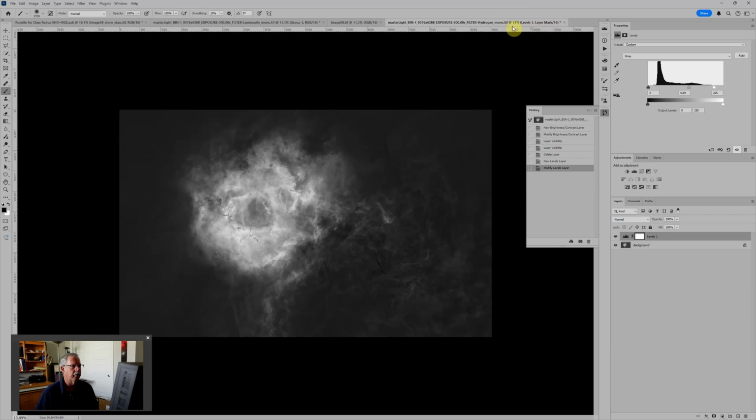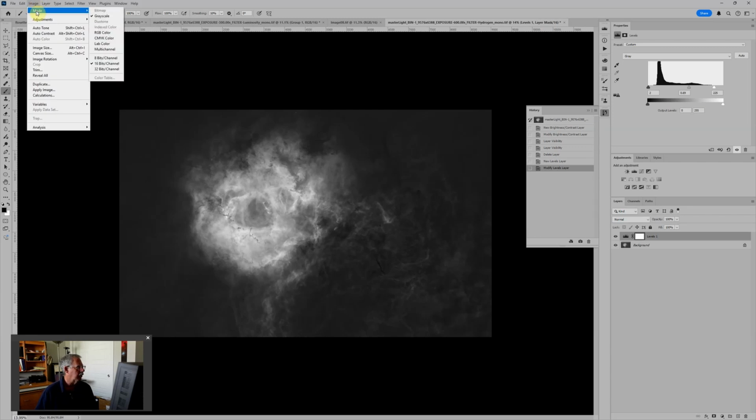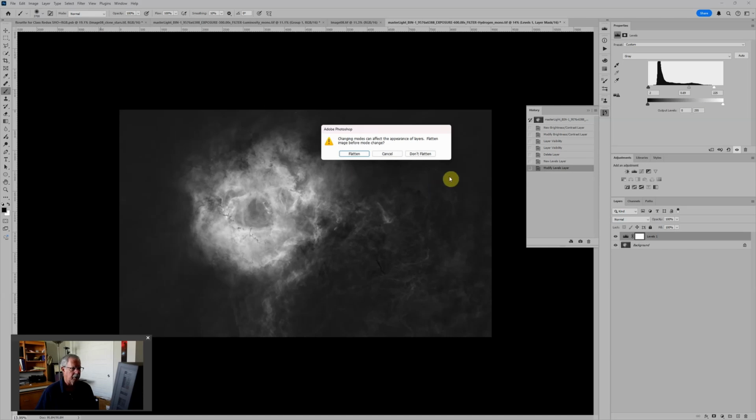And we know that by a couple of ways of knowing it. One is if we look at the file name, it will typically say that it's in grayscale mode rather than RGB mode. We can also go to Image Mode, and we can see grayscale is checked. To convert this to an RGB color image, all I have to do is come down to RGB color, select that. It'll ask if I want to flatten the image. I do not. I want to keep this curves adjustment, although the appearance of the image may change a little bit.